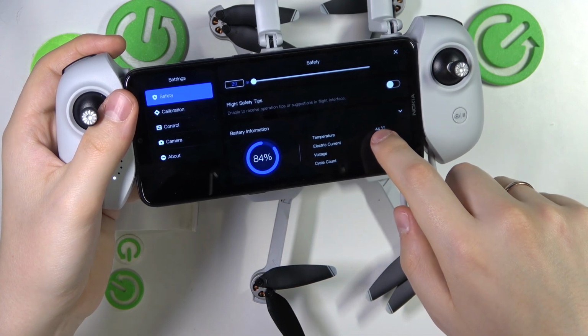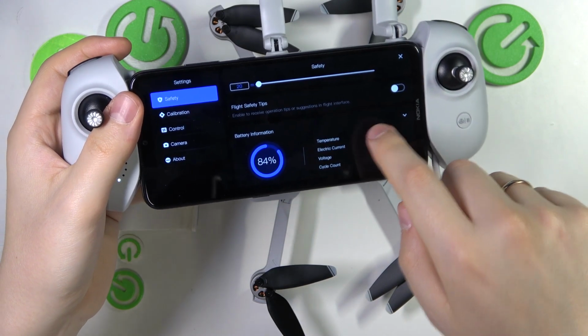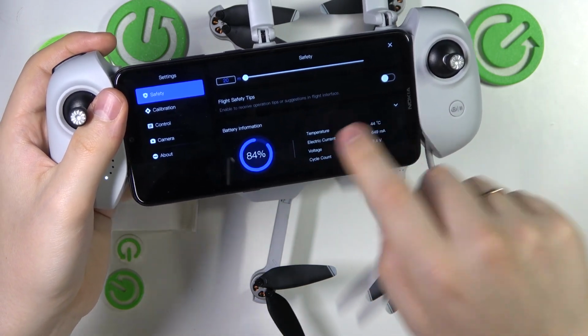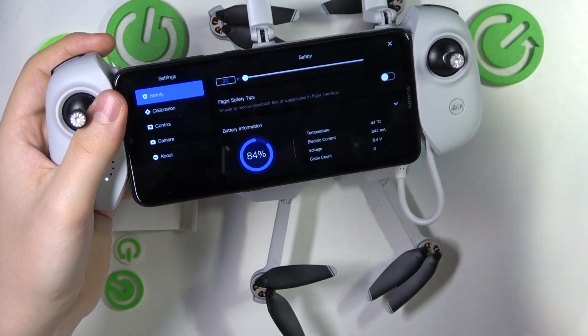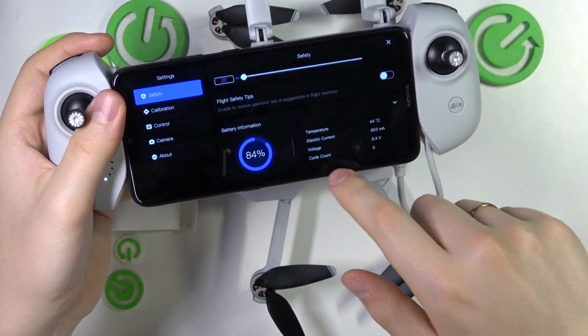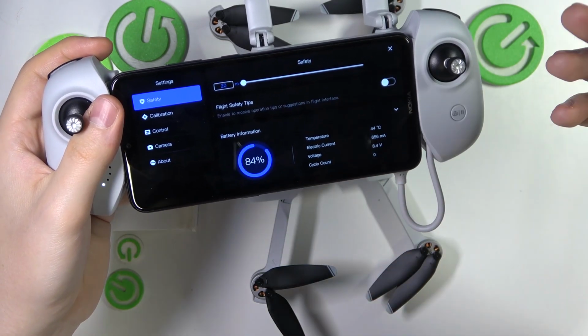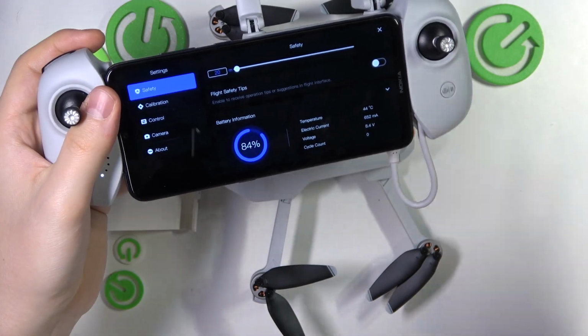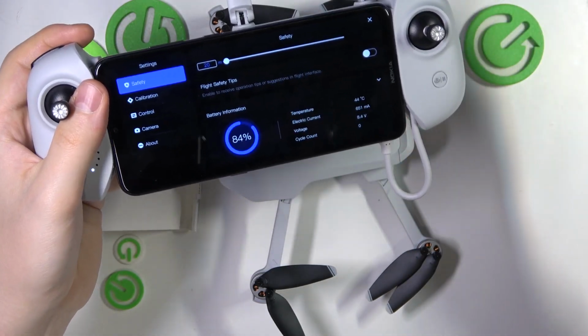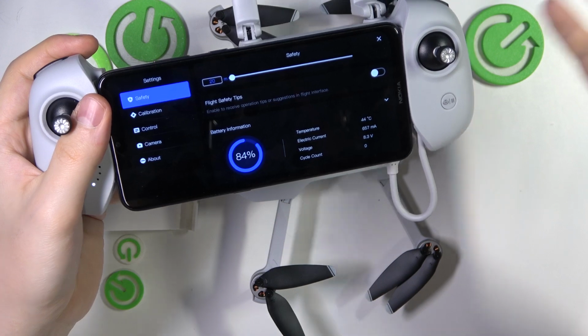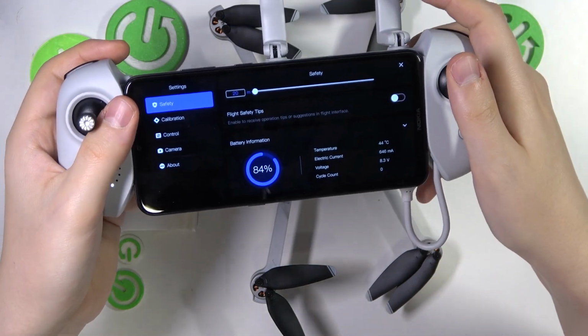You'll see what is the battery temperature currently, what is its electric current value, what is the battery's voltage, and how many charging cycles it went through. In my case, that's 0, since I haven't charged a battery so far. Didn't have a chance to be fair.